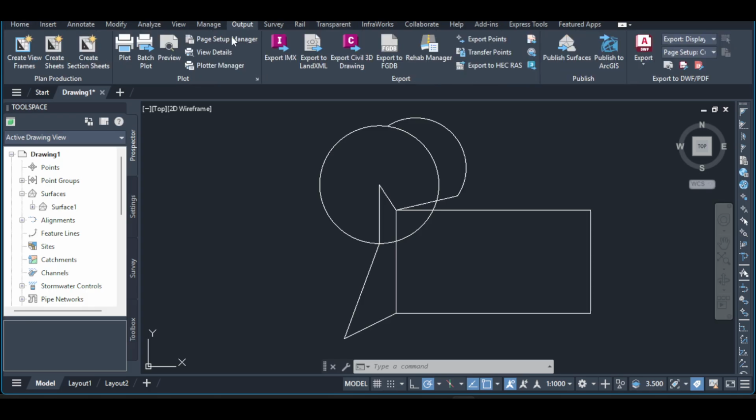If you're sharing data, export DWG files or publish LandXML for surfaces and alignments. Do a quick visual check, save your work, and you're done.